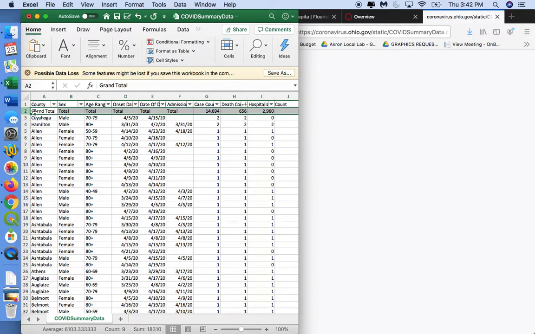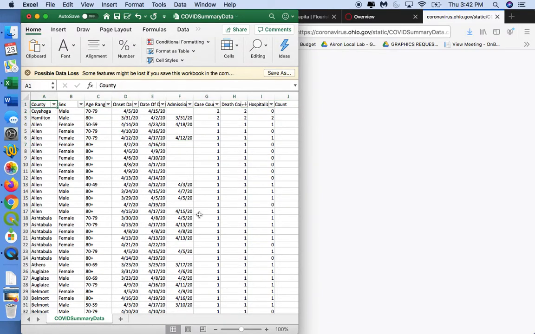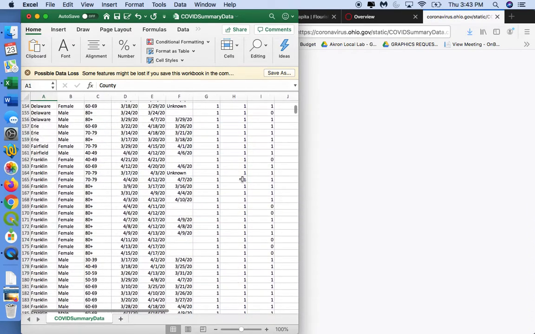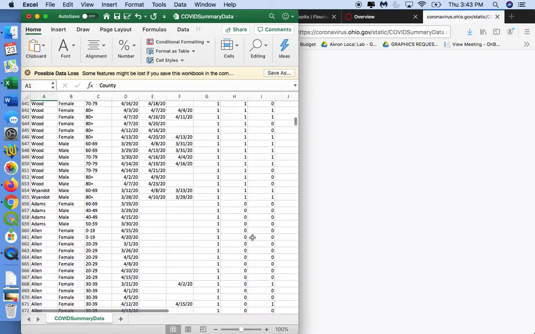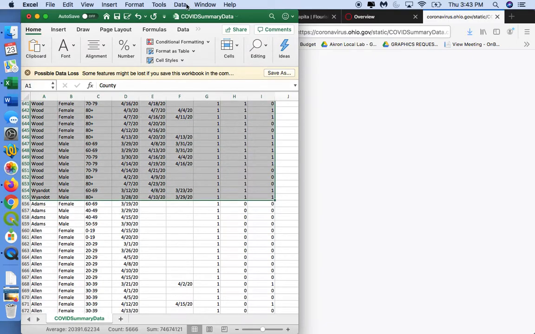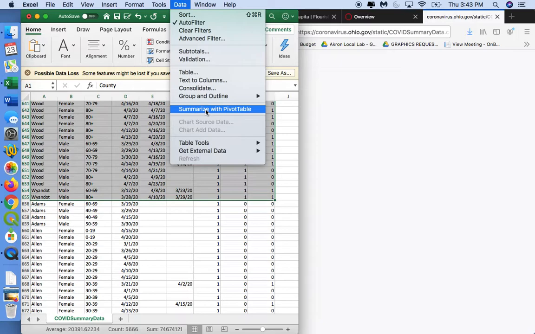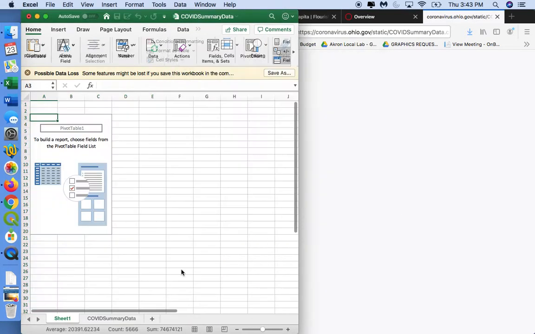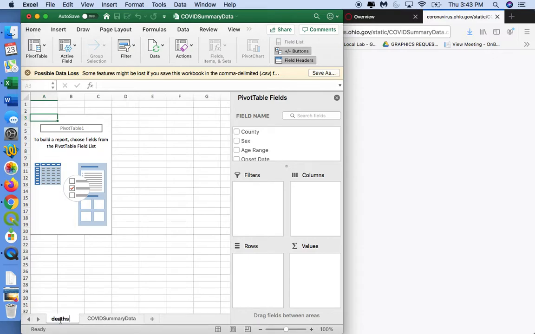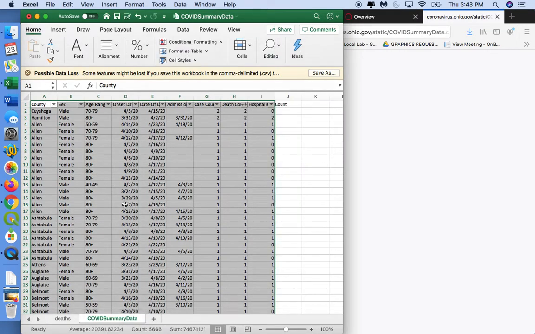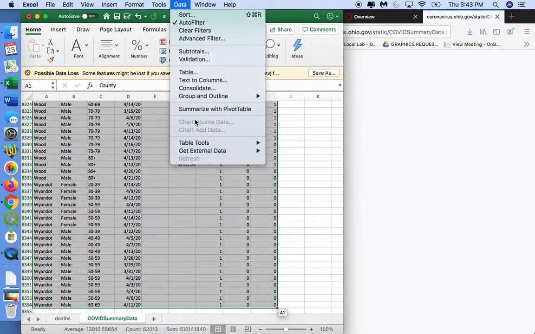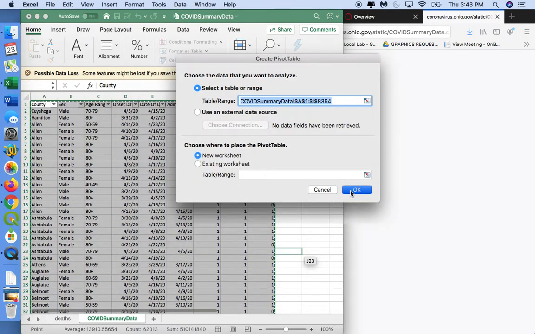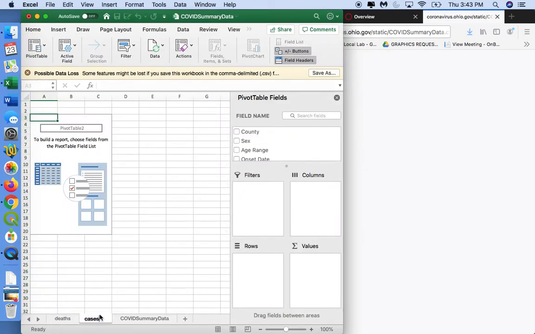I want to get rid of this grand total row. We don't want that. And I just want to highlight from the very top left all the entries that have a death count. Alright, so I've got all those. Now I want to go data, summarize with pivot table, OK, and I'm going to call this tab deaths. I'm going to go back to the data. This time I'm going to grab everything. Once I've got everything highlighted, data, summarize with pivot table, OK. I'm going to call this one cases because this is technically every case in Ohio.